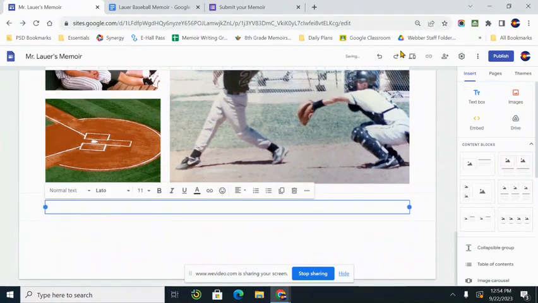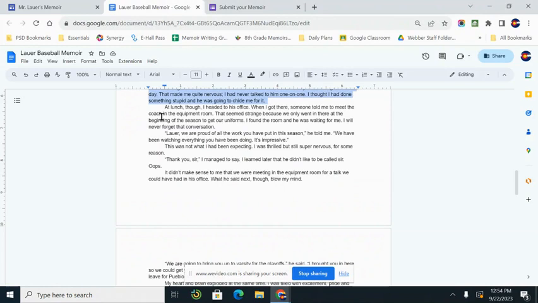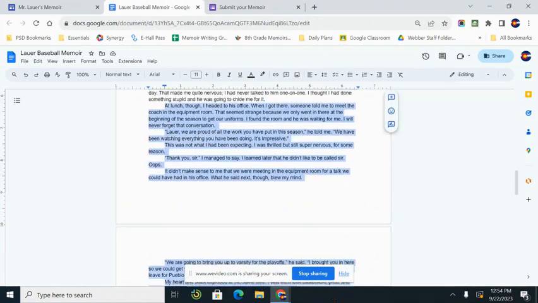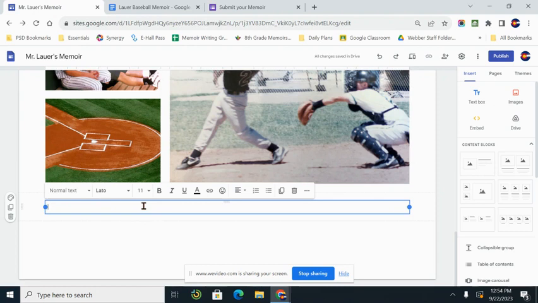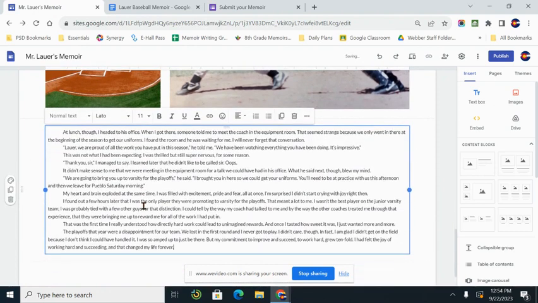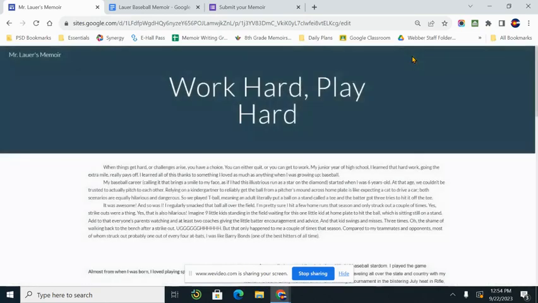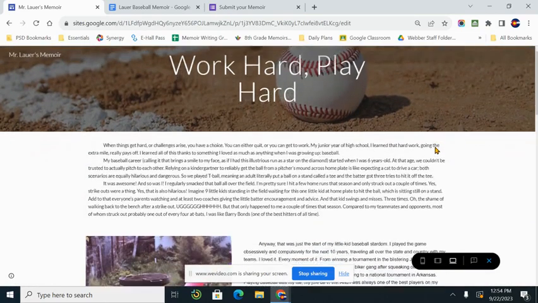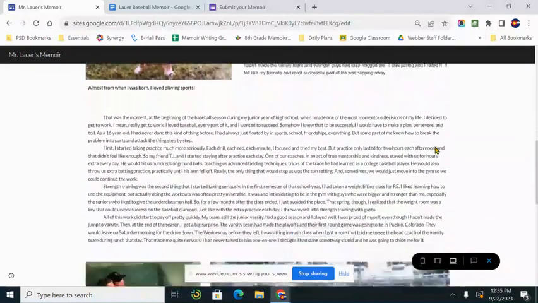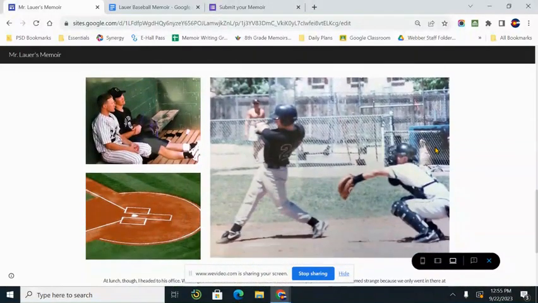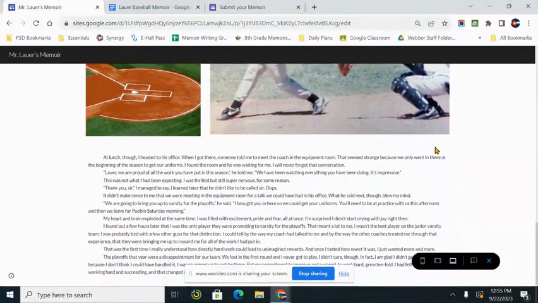I'm going to add another text box so that I can drop in, I think I'll just do the rest of my memoir. Paste it right there. Get rid of those white spaces. Now I want to preview it. Okay, I like how all that looks. It's looking pretty good. I like how all the pictures turned out. And then it has the ending.